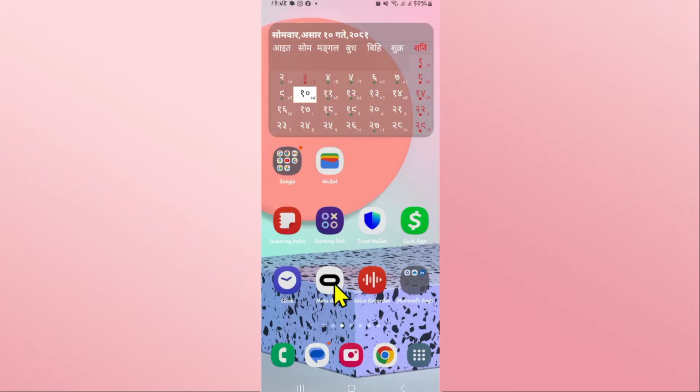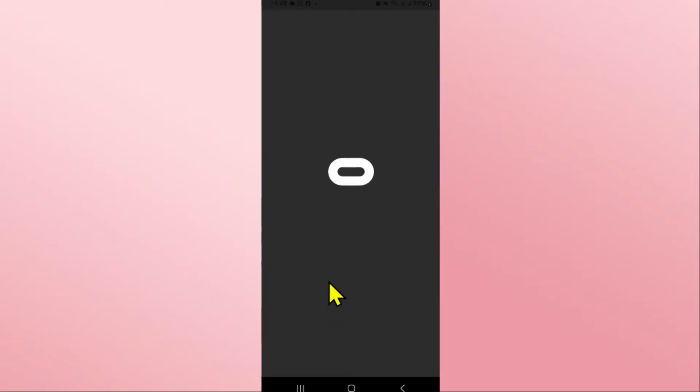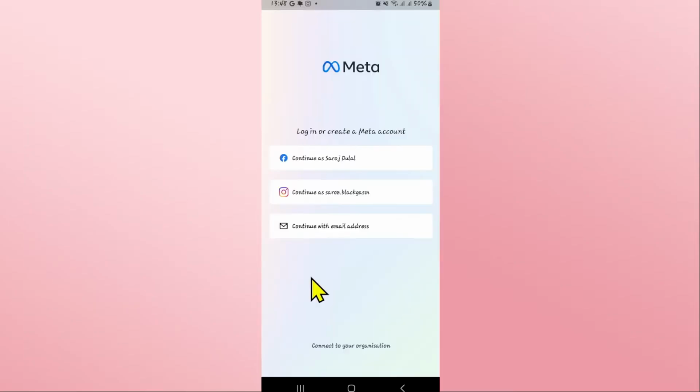First of all, open up the Metaquest Oculus application on your device. And if you haven't logged into your account already, you will see the continue with Facebook and Instagram options, as well as the continue with email address. Just choose whichever option is relevant to you.